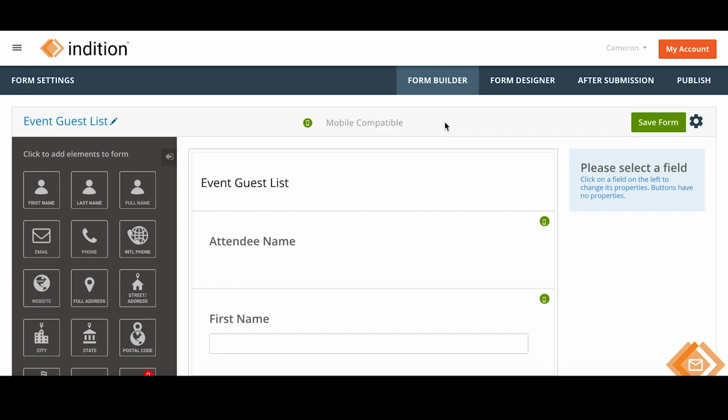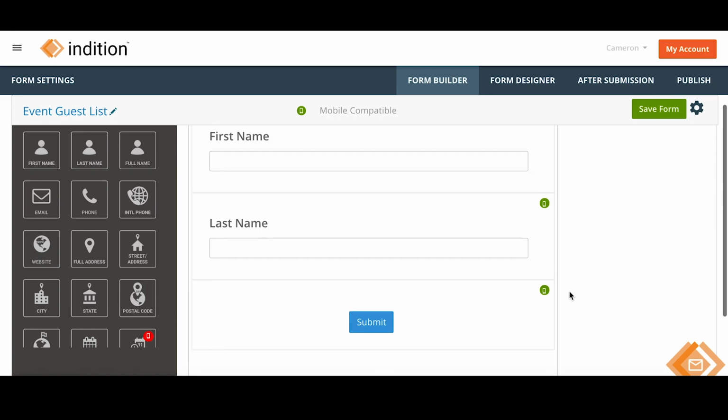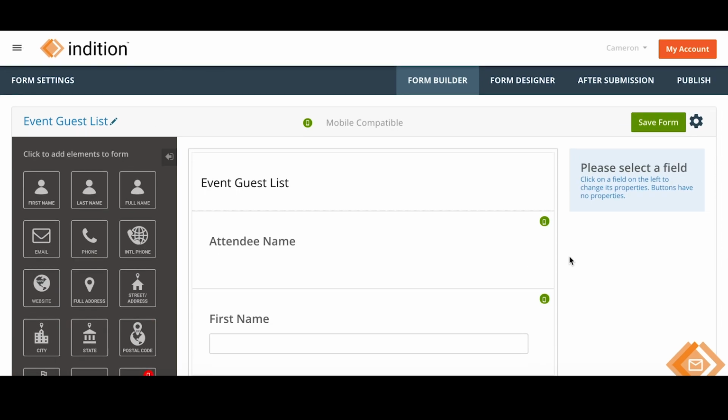So in my example, I have a few elements already in my form, like a header of event guest list, first name and last name elements. For this example, I want to add 5 first name and last name sections into my form. So this form would read like a list. It says the attendee's name and then the amount of guests they are going to be bringing to this event.